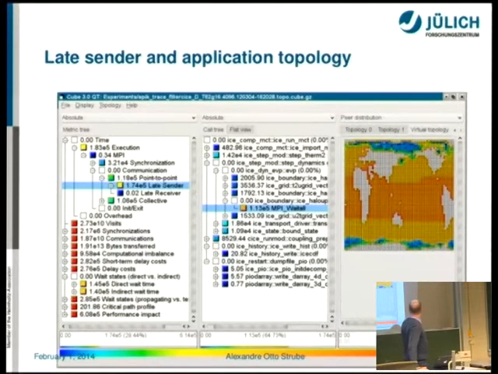This is another way of viewing the thing, creating a topology of your application that maps your functions. So, for example, this code is a code for measuring ice. As you can see, there is a lot of waiting in the middle, close to the coast, because, well, there is no ice in those places.